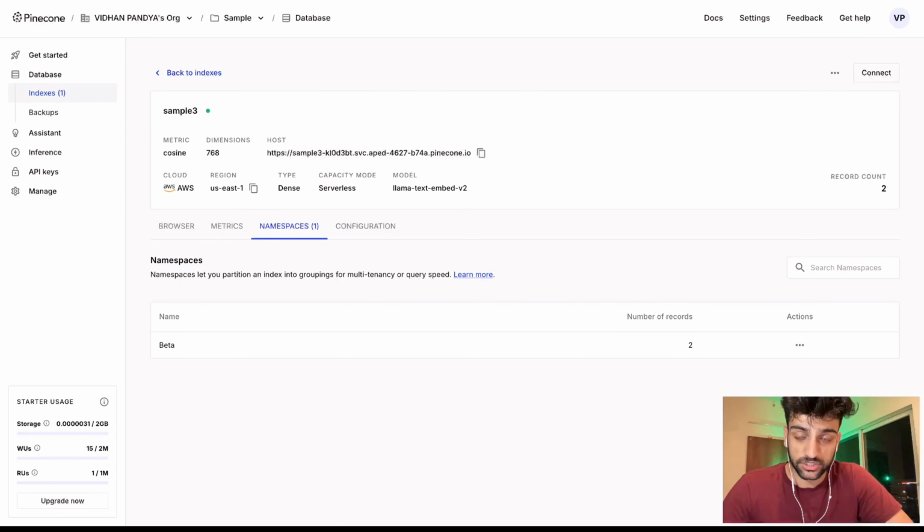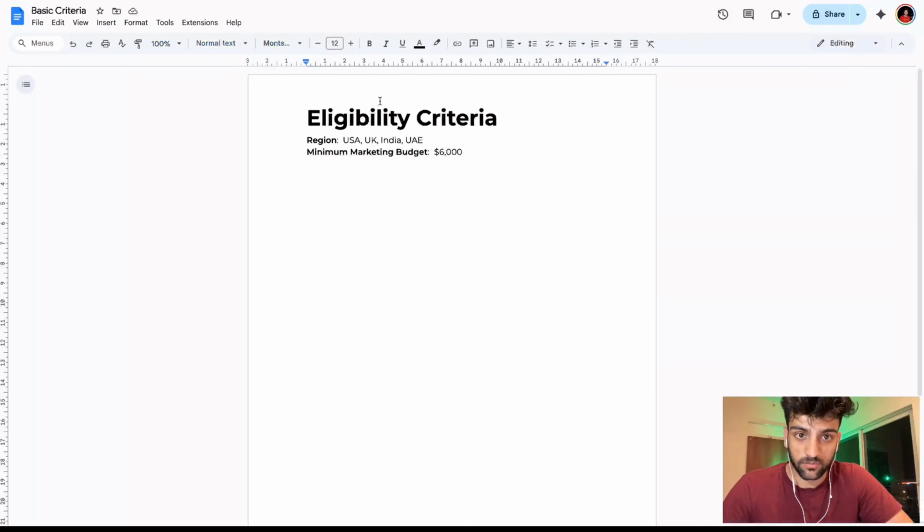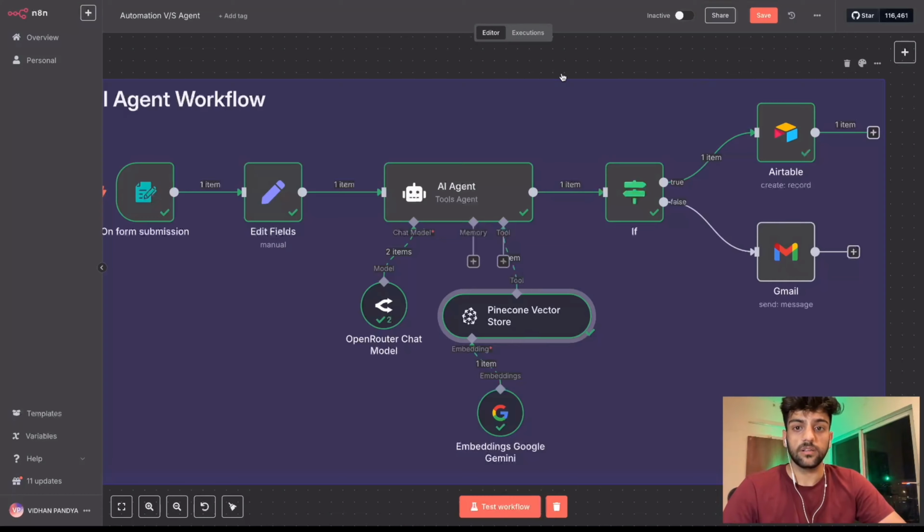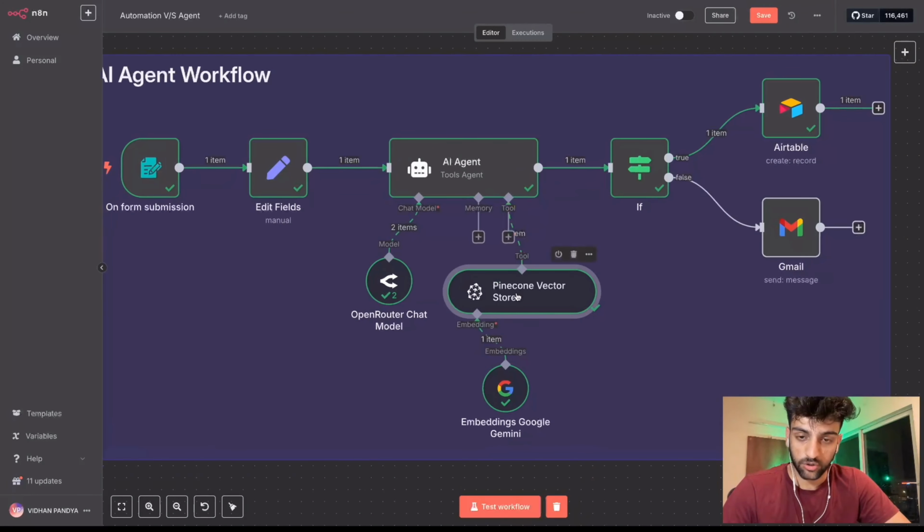In this vector storage, I have pushed this document, which is our eligibility criteria. Now, the AI agent will look into this document and see if the client's information meets this criteria. And you can use this type of AI agent for many models like customer support. You can push your terms and policies in the vector storage, and customers can just chat with your AI model.